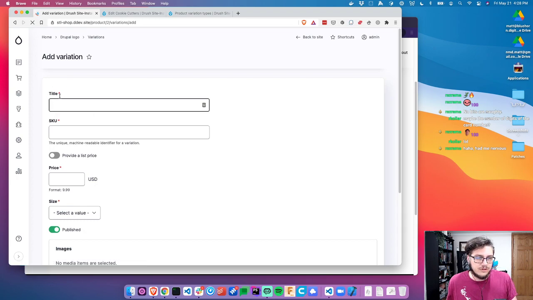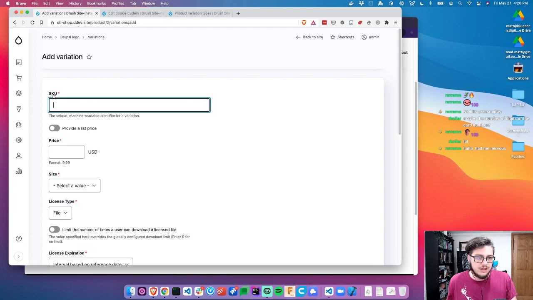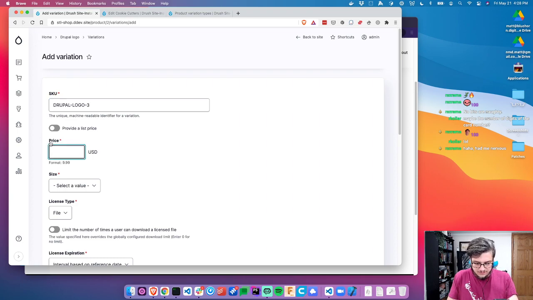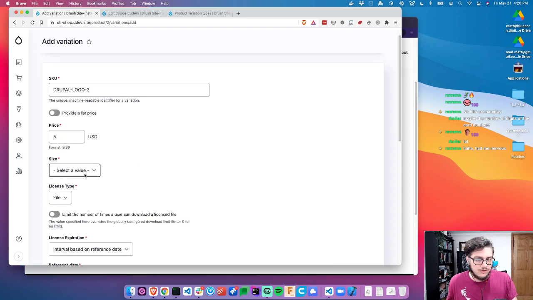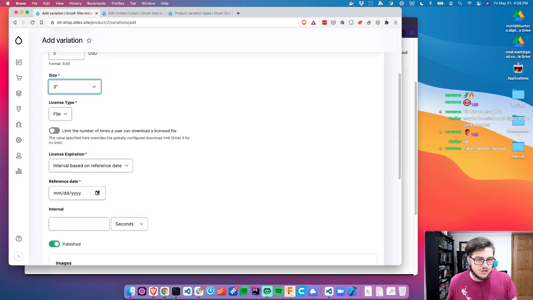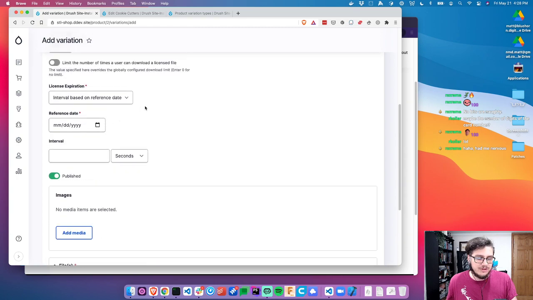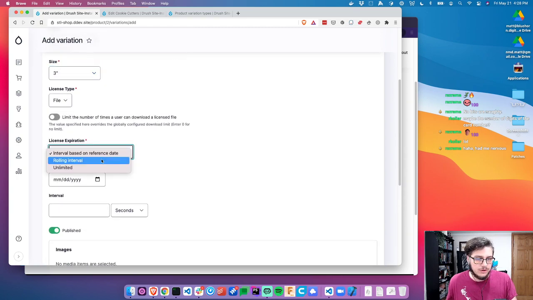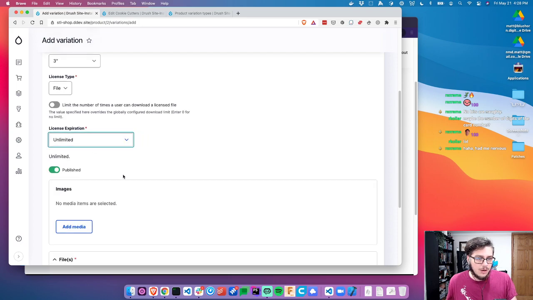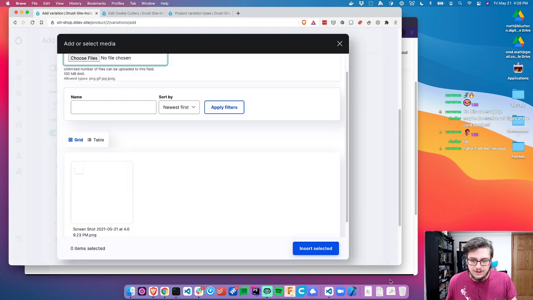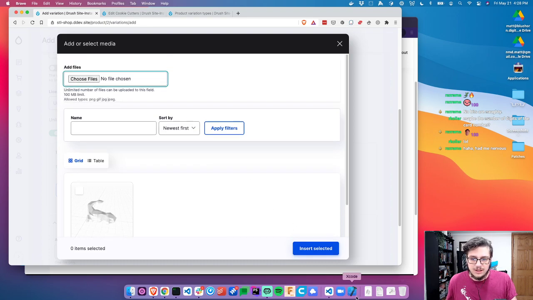So the title field should disappear because it's going to be generated automatically. We'll say Drupal logo 1 or 3, and the price is say $10. Actually, most cookie cutters are $5, so we'll just do that. Size, so I can select a size of 3-inch. Oh shoot, I realize that means I gotta, oh yeah, there is supposed to be individual files because it's different sizes. The license doesn't expire. Let's upload some of these screenshots that can go into the gallery.